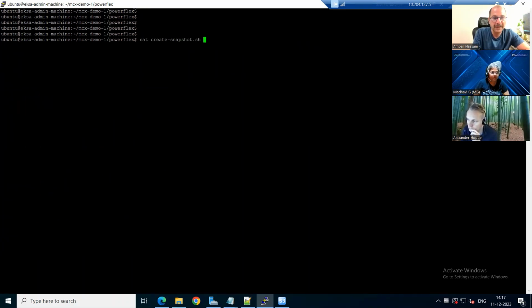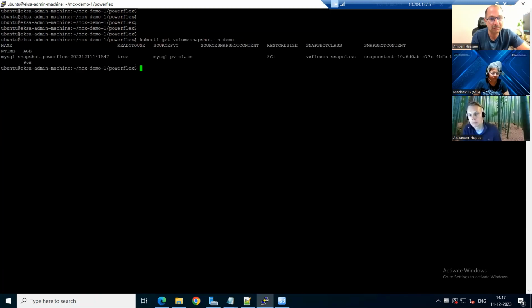Let me repeat the command to get the snapshot. Okay, now you can see that the snapshot has a name. It has an age, 96 seconds. It's ready to use. The source PVC, the restore size, 8 gig, the snapshot class, and this is the snap content with which it's supported.